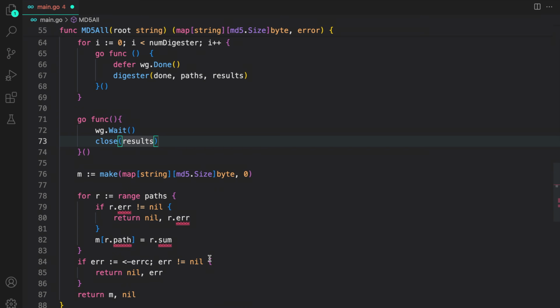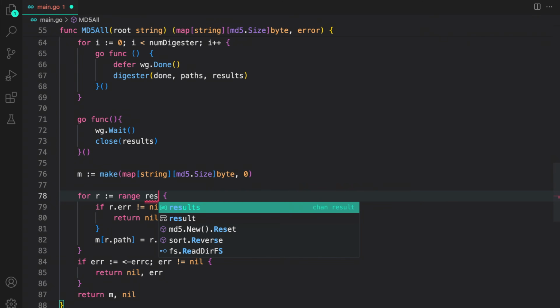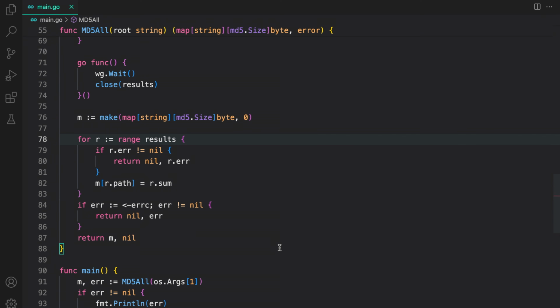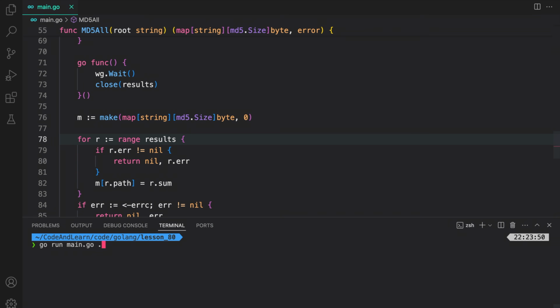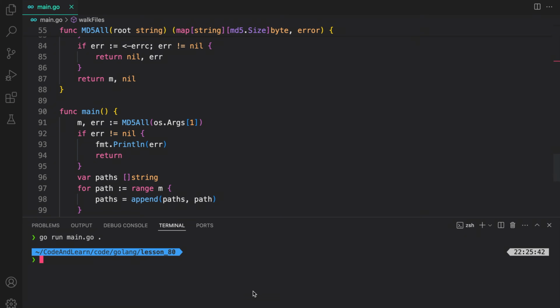Everything else remains the same. We just need to update it to now read from the results channel. So that's it for our code. Let us run it and see how that goes. Go run main.go, provide the root path. As you can see, we got nothing printed to the console. So there's something wrong with the code.